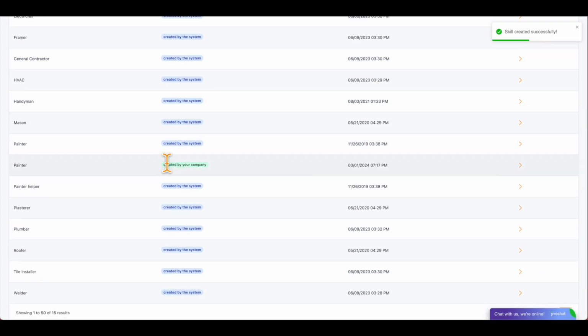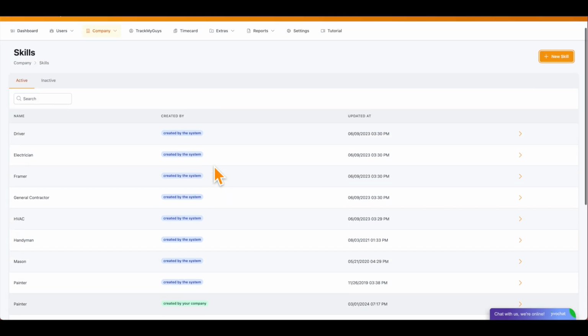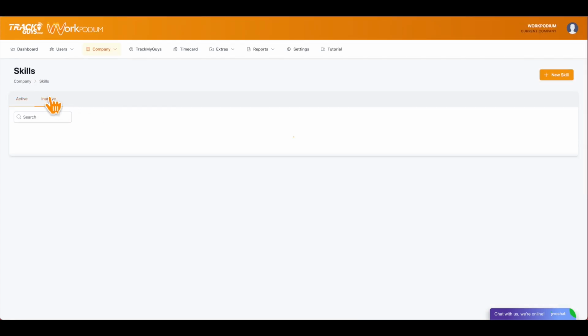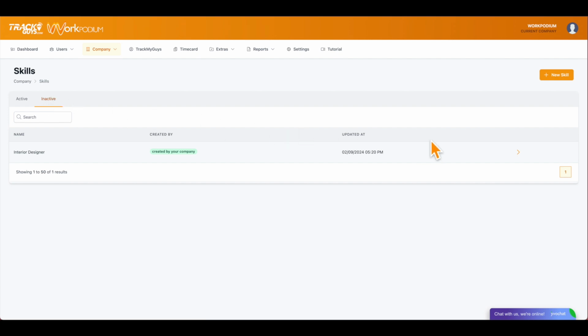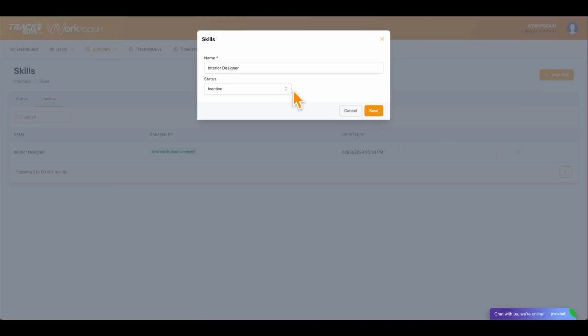You can see the skills created by your company will be highlighted in green. When you click on Active or Inactive at the top, you will see all of the active skills and inactivated. You can also activate skills that are in use and/or deactivate any skills that are not being used.